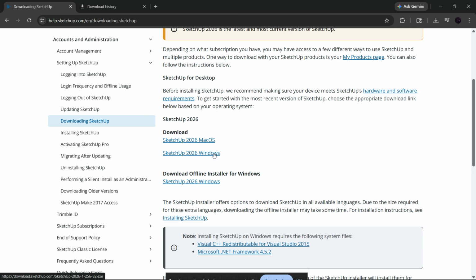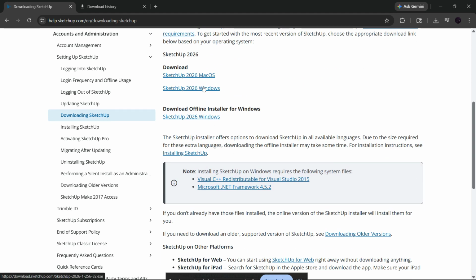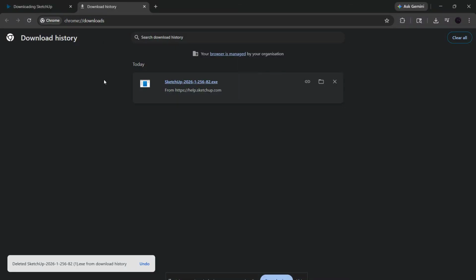If you're on Windows, download the Windows version. If you're on a Mac, download the Mac OS version. After the download starts, wait for the installer file to finish saving to your computer. Depending on your browser, it may appear in the Downloads bar at the bottom or in your Downloads folder. The file will usually look something like SketchUp Pro 2026-x64.exe on Windows, or a similar installer file for Mac OS.